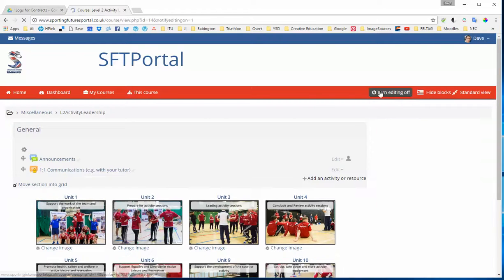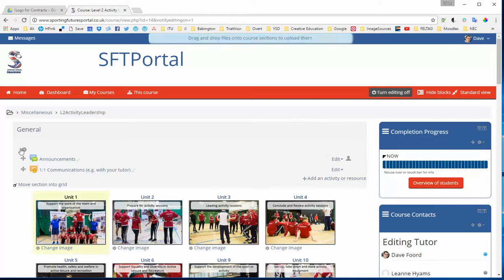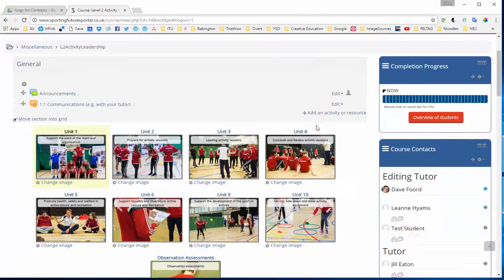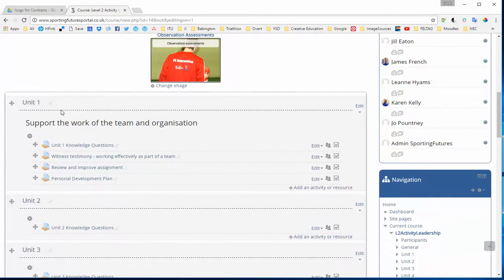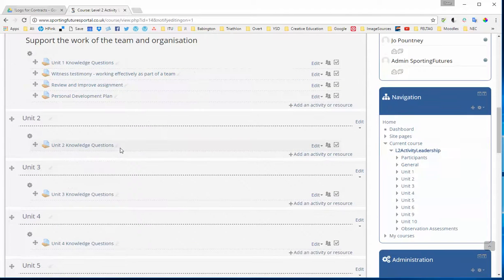Once we've turned editing on, what we'll see is lots of grey icons appearing throughout the course, and these are the editing icons. Now we scroll down, so you've got the grid at the top with the pictures in, but if we then scroll down, we'll have all the activities for each of the units. Now there are two different types of activity that have been created. There are the knowledge questions activities, and then there are all of the others, which is a slightly different type.